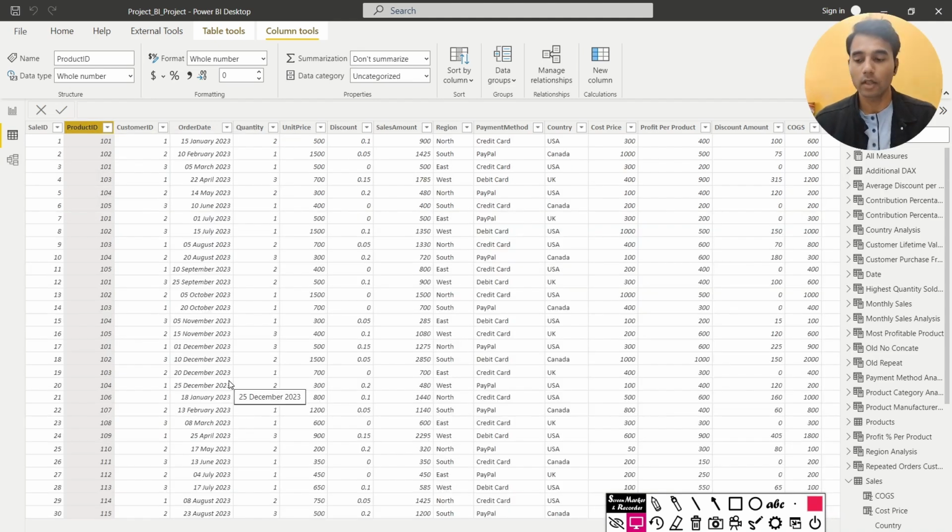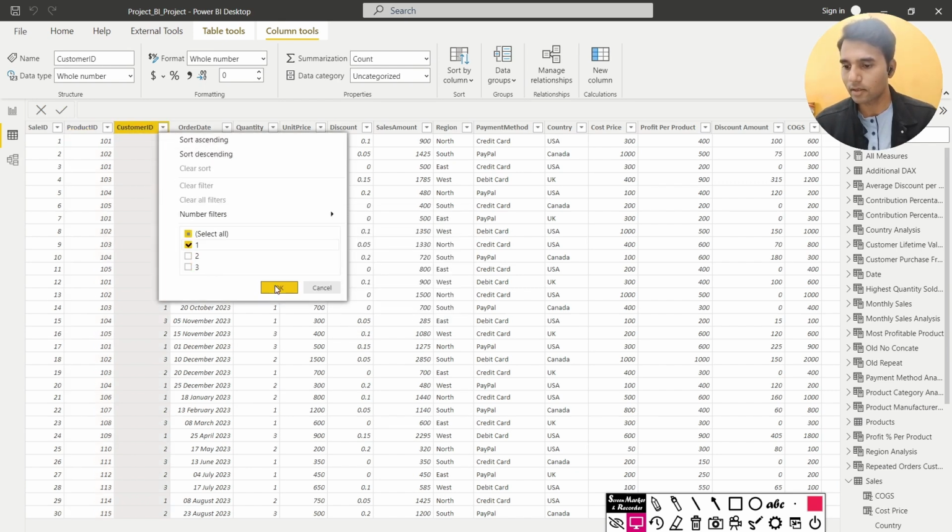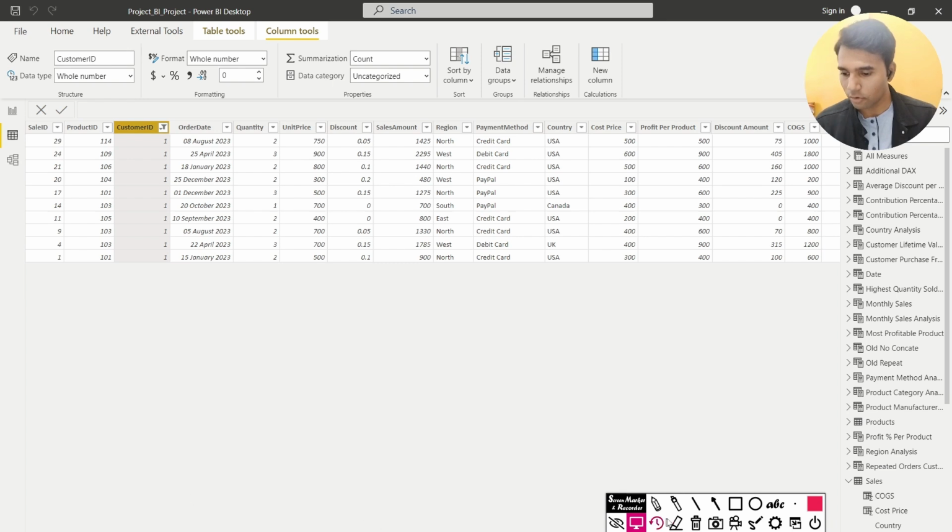So we have a total of 30 entries in our sales table, and customer purchase frequency is nothing but out of those 30, how many times did customer 1 make the purchase? How many times did customer 2 make the purchase? How many times did customer 3 make the purchase? So if I just filter this by, let's say, customer 1, how many rows do I get? If I go to the bottom of the screen, I am seeing that the value is 10 filtered rows, so I don't have to count it.